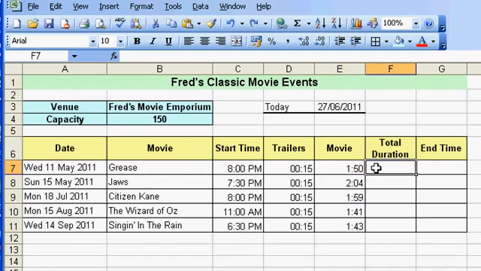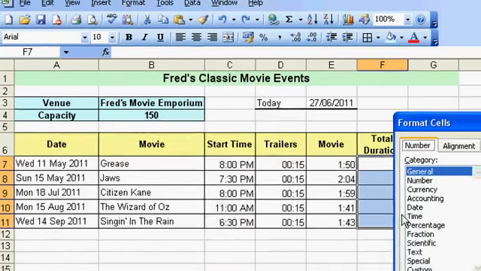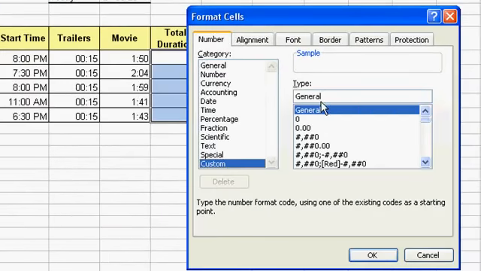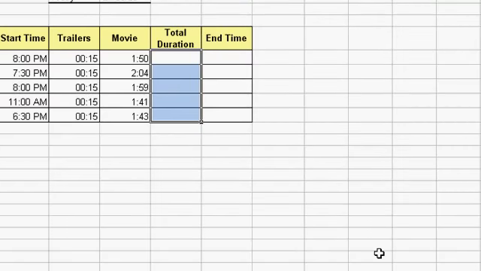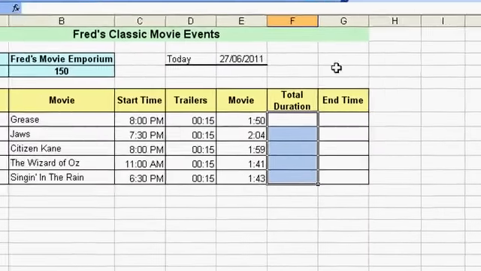Right, so I need to add up my times now, and I'm going to select those cells first of all and format them. Go to Format Cells, go to Custom, and I'm going to do it as HH:mm. So I'll have my leading 0 on the hours. I'm not too worried about that though.